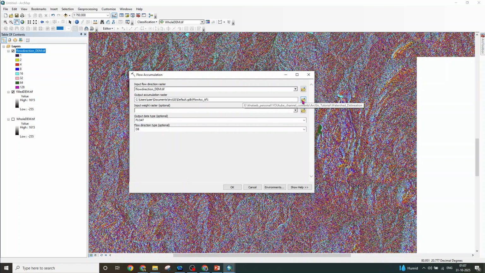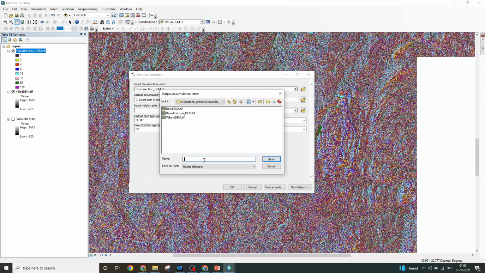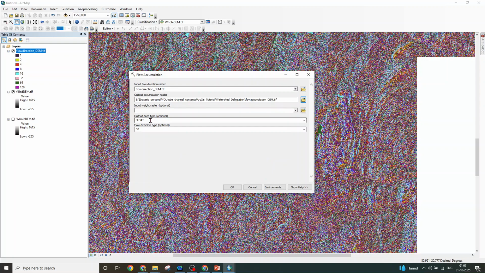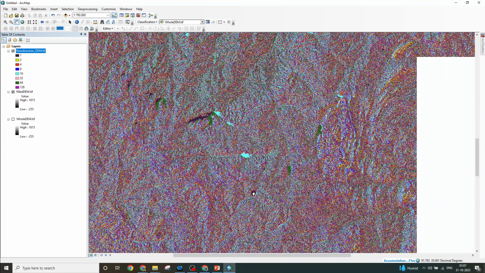Now it is again asking where you want to save it. I will save it with the name flow accumulation of the DEM file dot tiff. Since it's a raster file, I'll save it. The optional things I will not change, nothing. Okay, and the flow accumulation is now running.